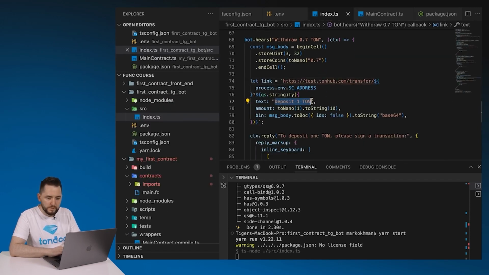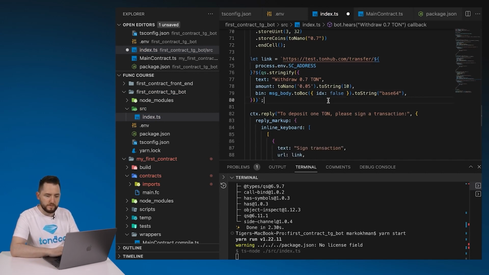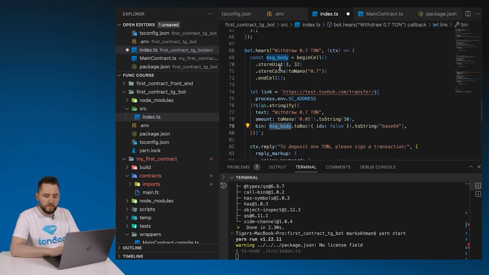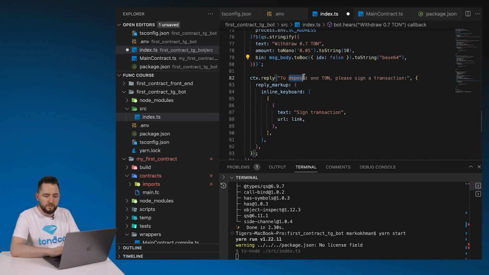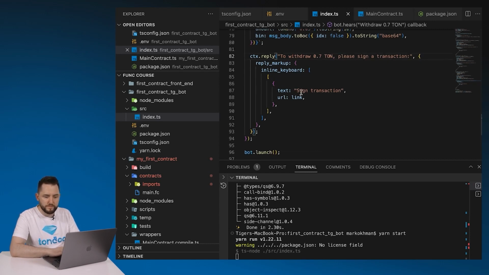Here we say it is going to be withdraw 0.7 ton. And the amount would be, here we need to just put enough amount to pay the gas fees, because we are going to actually get money. So message body, we put into a string to withdraw 0.7 ton, please sign a transaction. Awesome.